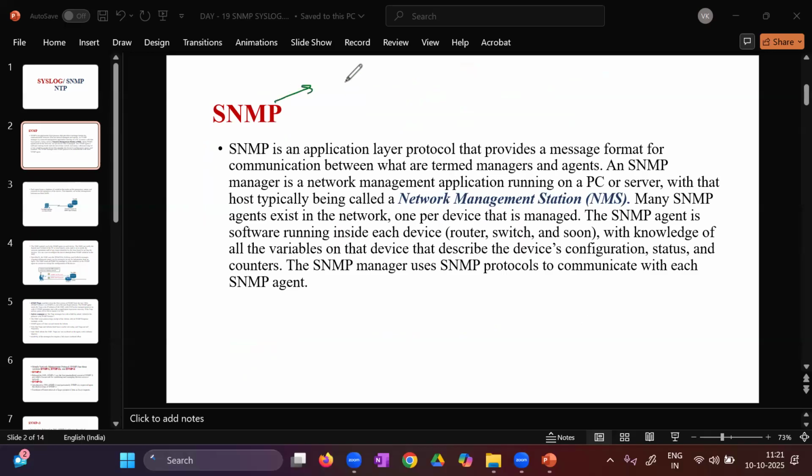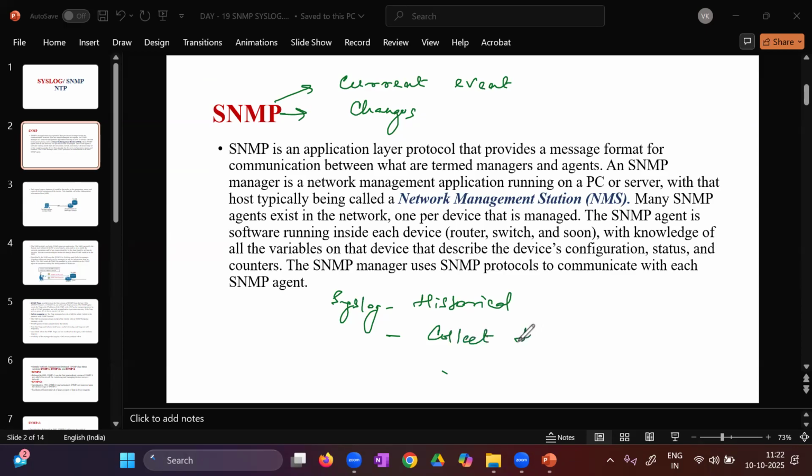So this one is the current event, whereas Syslog will be doing the historical events that have occurred in the past. With the help of SNMP, what can we do? We can make changes on the devices also, from the centralized device. We can do the changes also. But in the case of Syslog, it is not possible. You can just collect the log information. You cannot do any troubleshooting from that particular device. You need to go to the individual devices for doing any changes, right?